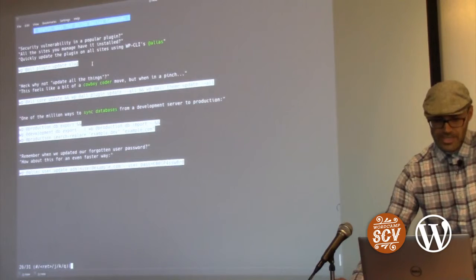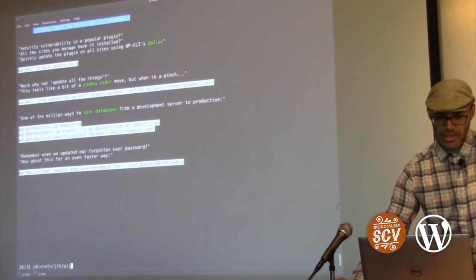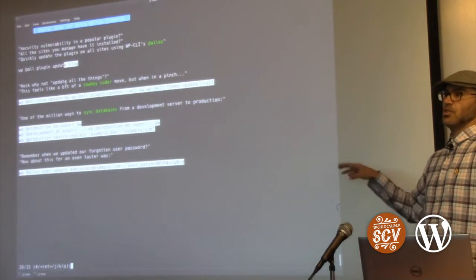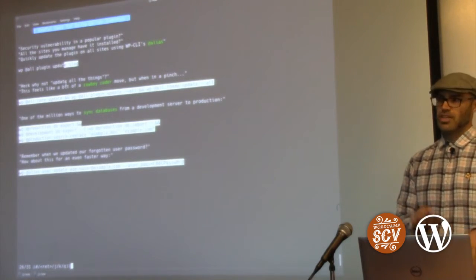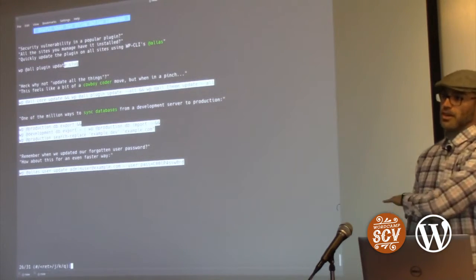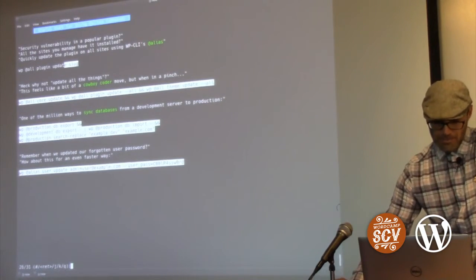What that lets you do is run commands from your local computer as opposed to SSHing into the server. So on your own computer, you can start using WP-CLI and tell it to run on those servers over there. I ran out of time.